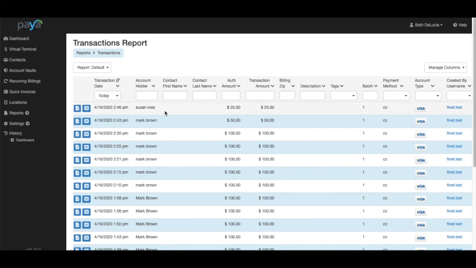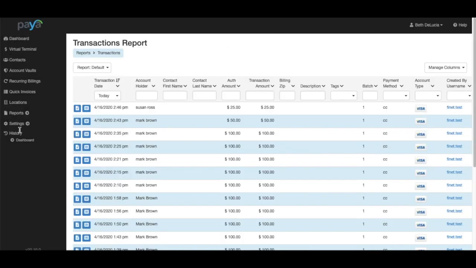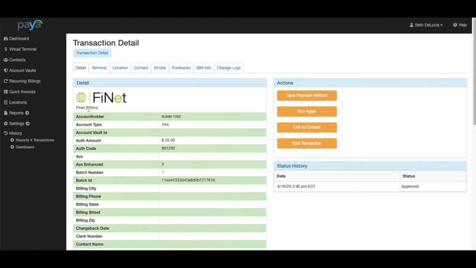When viewing individual transactions, by clicking on the first icon, you are able to access the customer receipt again. If for any reason you need to send it to your customer, you can simply email it from here. By clicking on the second icon, a full transaction detail is available. From here, you can save a payment method, run another transaction, link to an existing contact, or void a transaction. All of these reports can be exported out for your convenience as well.